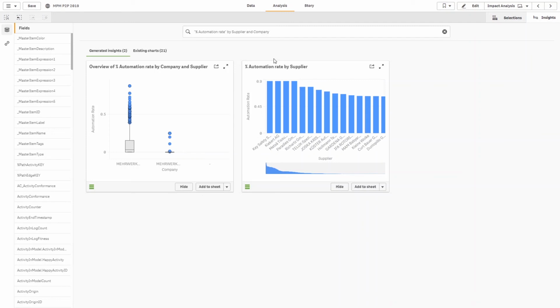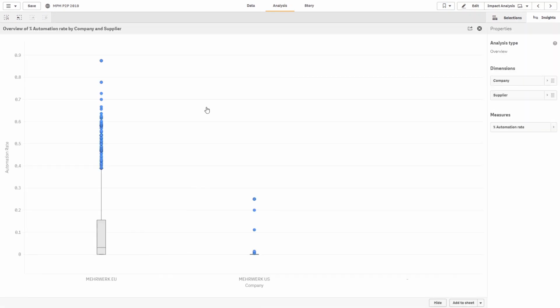Qlik's Augmented Intelligence will present insights and new visualizations that I can use for selections and completely new sheets, starting my journey through the data. In the example shown here, we can see that the MEHRWERK EU company has a much larger automation rate, but also has a lot more variance.